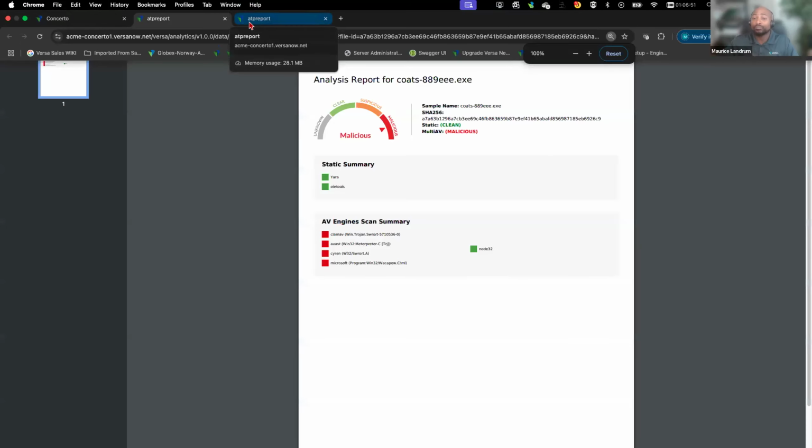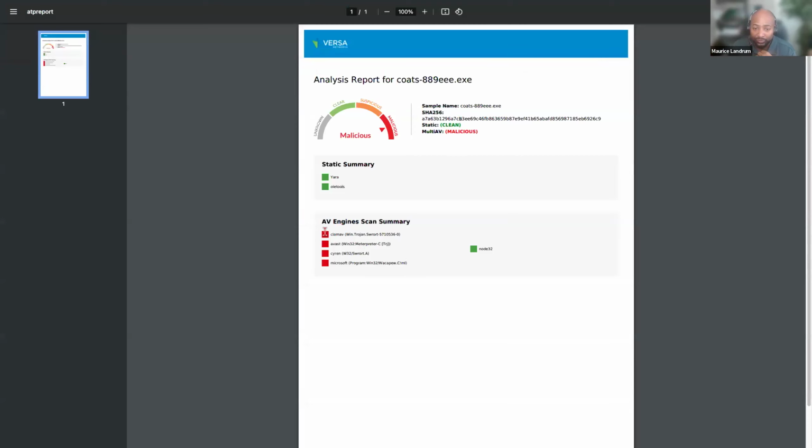And then if we come and check this, it takes a little while because we're actually pulling the report directly from the ATP cloud to retrieve this report. So it's not local. And then we came back. Look at this. Wow. Almost all of the engines actually caught this. One here did not catch it, but for the most part, we knew that file was malicious.